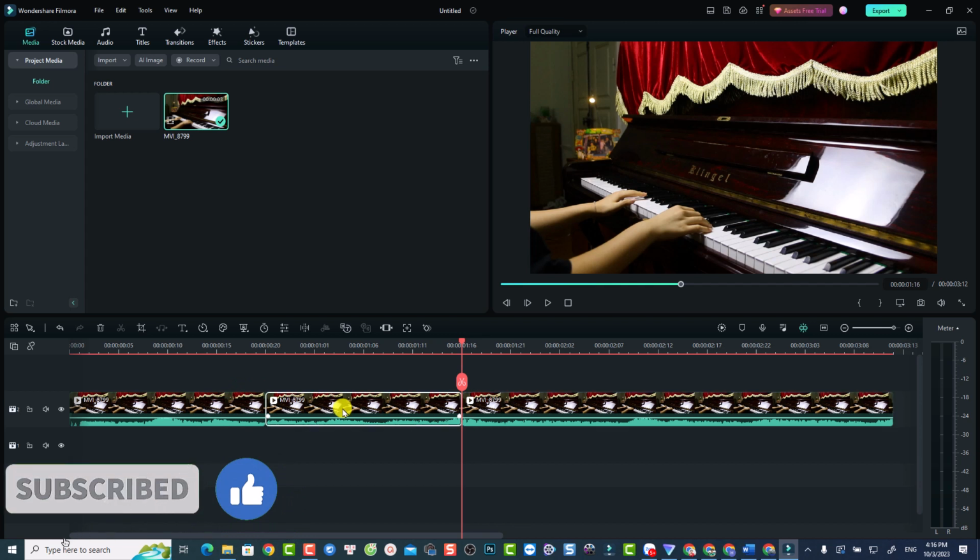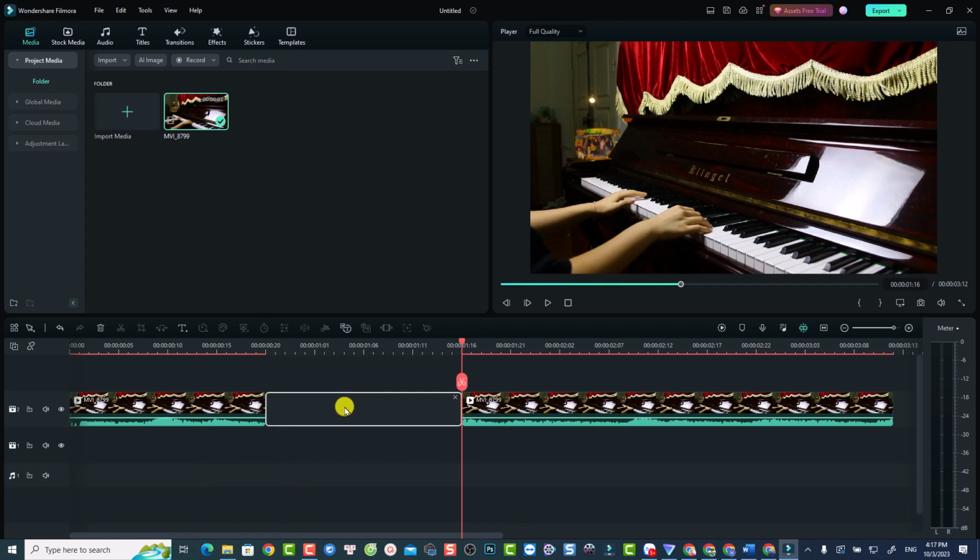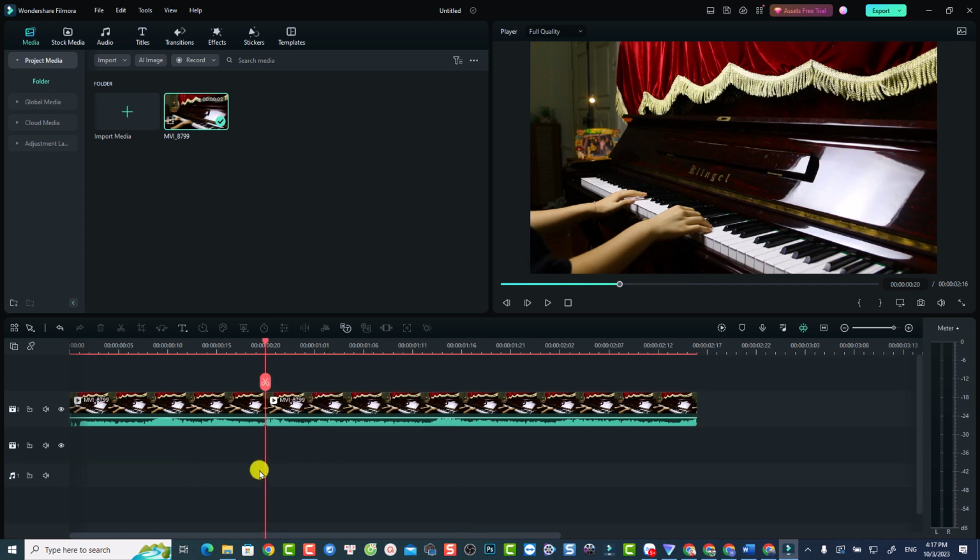And now you want to delete this section. Okay, so there will be an empty gap here. If you want to close the empty gap, you can just click here at this button. So this is how to cut the video.